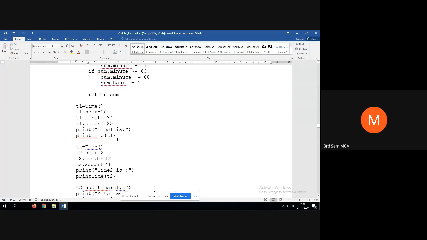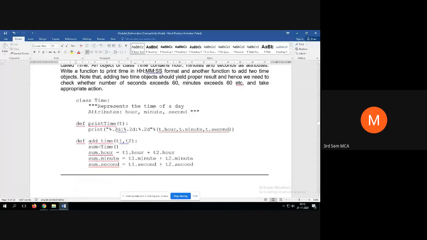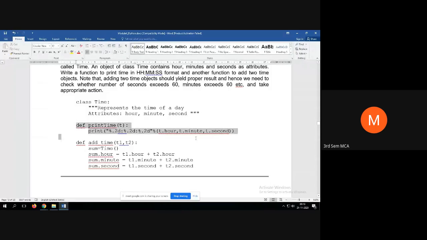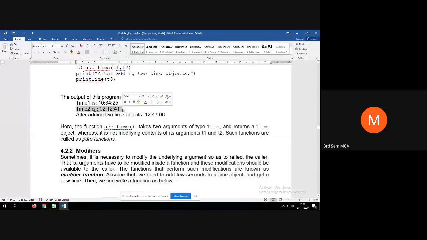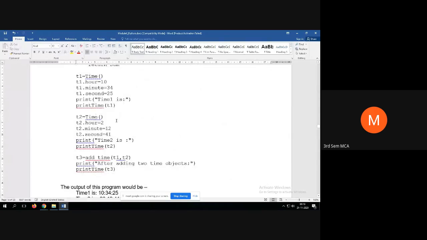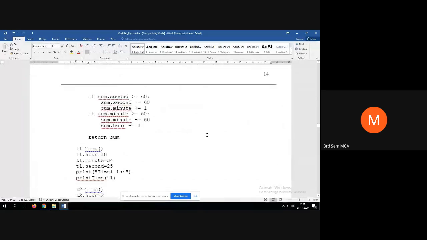Similarly, let us check. Create one more object t2 and initialize its attributes. Hours is equal to 2 hours, minutes is equal to 12, and seconds is equal to 41. Print time, once again we are passing another object t2 as a parameter. Once again it will print as it is. It will print the value of hour, minute, and seconds. So look at here, it is displaying as it is. So once again we are reassuring that this print time is a pure function.